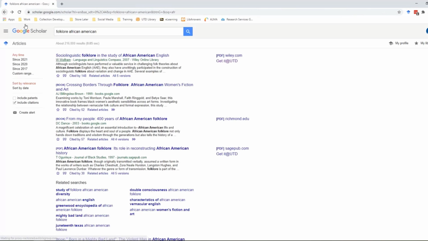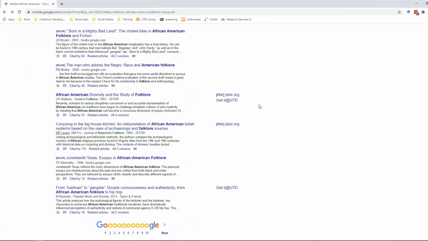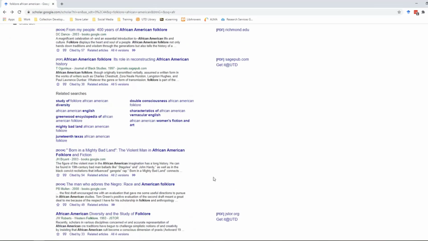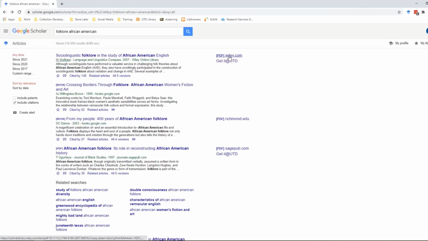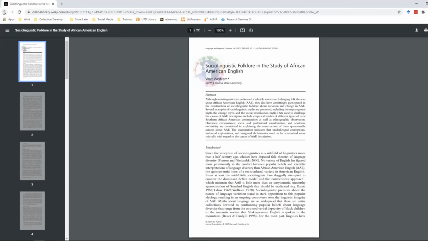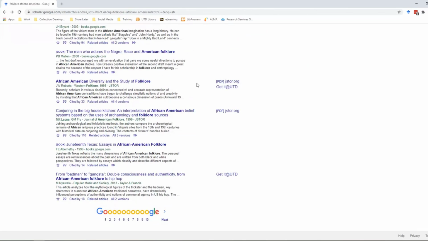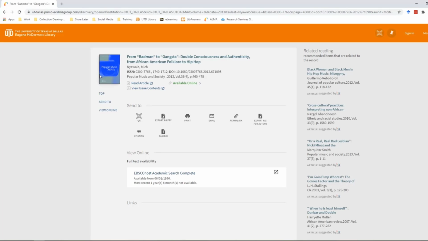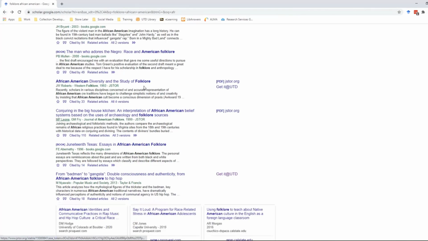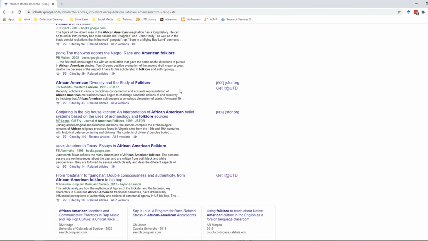It's really helpful because in some places like this, you see up top a link that takes you to a free version, but not all of the articles are going to have that. And so Google will see if we have access to it and then just link you straight to UT Dallas. So make sure to have that set up before starting any of your searches.